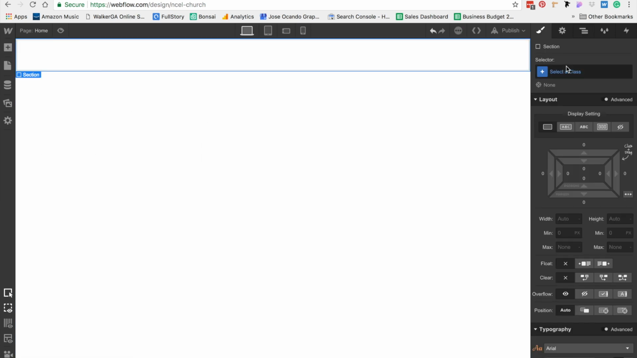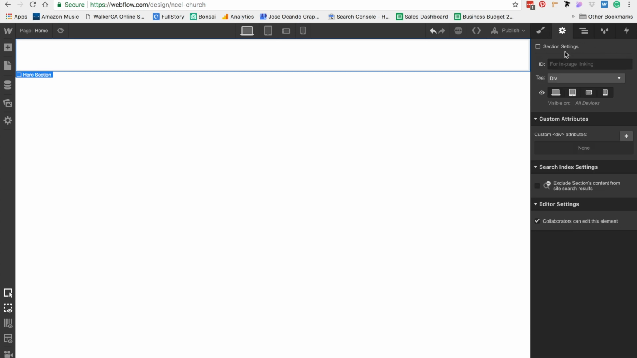Pull in a section div, and I'm going to call it hero section. One thing I like to do right away is go ahead and set up my HTML tags. So I'm going to name this header, and I just do that because it's really tough to remember to do that after the fact, whenever you finish the project, to have to go back and do all of your HTML tags. And they're important for SEO reasons.